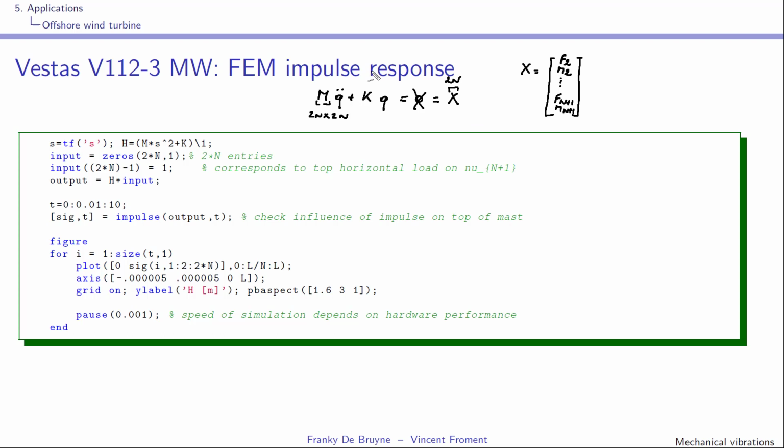And what we'll do here is compute an impulse response. If we put a force here on the node n plus 1, right? So we have this description over here. We go to the S domain. Our input will consider all zeros except the one that I've shown over here, right? And then we'll simply use the impulse command of MATLAB, and we'll see what happens.